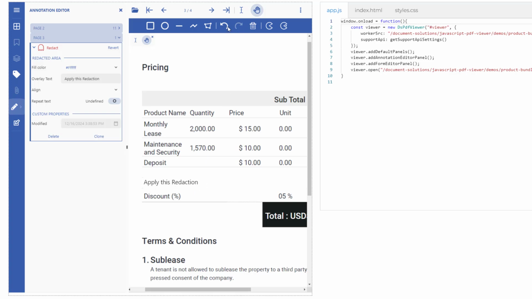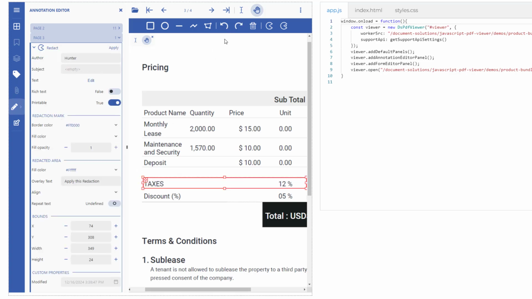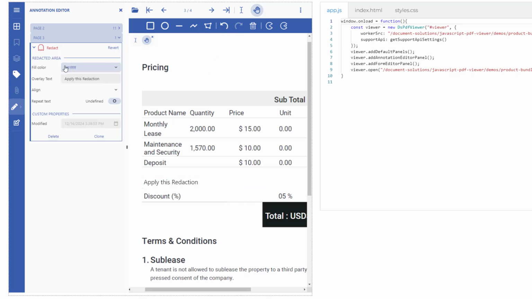And we can see that our redaction annotation changed on the left-hand side. So if we were to undo it or redo it, you can see here how the redaction is changing. You could also revert right there. And we can choose the alignment of that redaction if we wanted it to be centered or on the right or left. And here we can repeat the text if you want to see it just repeat across the column or the row.